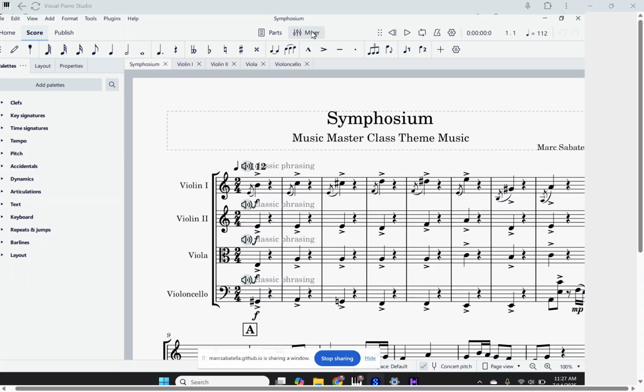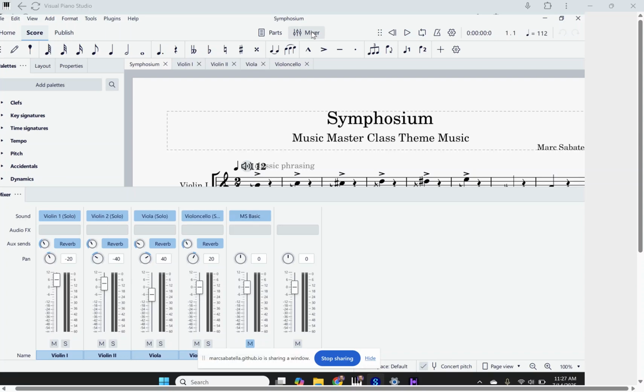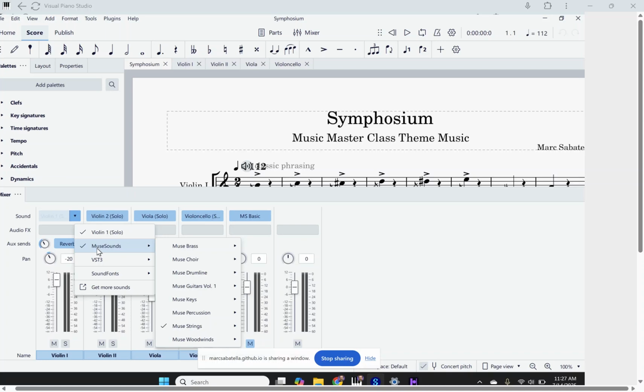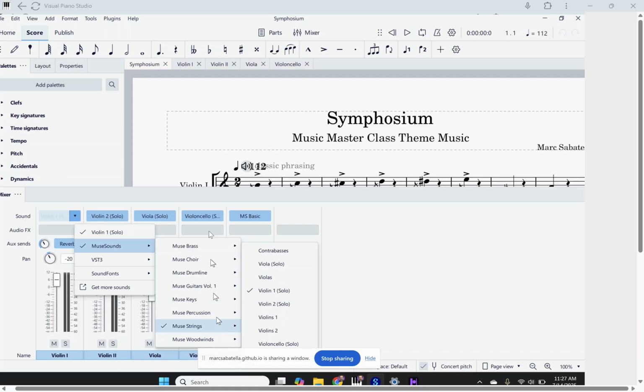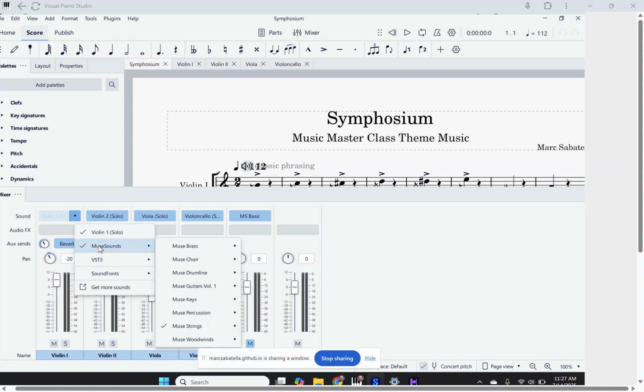You'll also be able to verify whether you're using Muse Sounds or MS Basic by opening the mixer. And if you see under sound for each of the instruments, the names of the instruments, then you're probably good. In the drop-down menu, you might want to check, see that it says Muse Sounds and is checked, and there's a check mark next to the specific sound pack and the specific instrument that you're using. That's how it should be. But if you're affected by this, as most of us will be, you're not going to see those things. You won't even see the Muse Sounds listed at all.